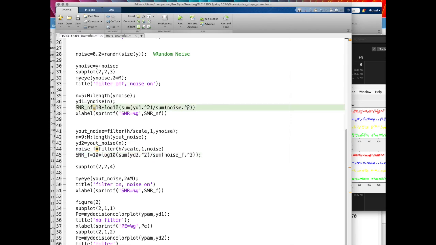Okay, up here, there was no filtering, so I just take the noise and square it. I didn't do anything to it, and so there's no filtering of the noise because there's no receive filtering, and no filtering of the downsampled signals because I just downsample those and calculate the power.